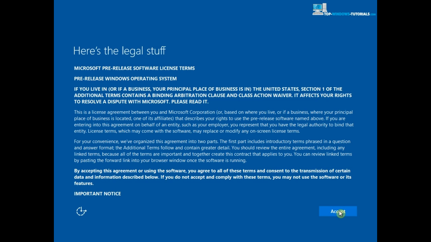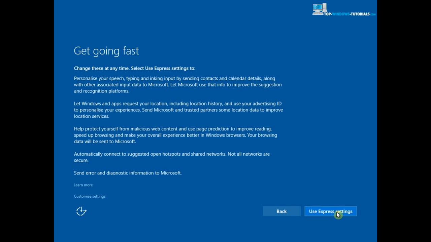You will then need to accept the terms and conditions of your Windows 10 license agreement. Click on Accept. Windows will now offer the choice of Express Settings or Customize Settings. For simplicity, new users should choose Use Express Settings. All of the settings can be changed later once you're more comfortable working with your PC. If you want to know exactly what Express Settings will configure, click on the Learn More link here. OK, so we'll go with Express Settings and click on Use Express Settings.